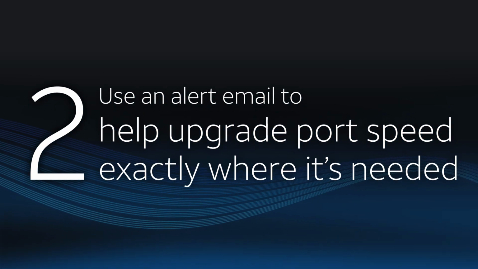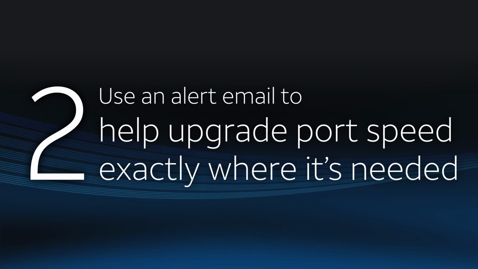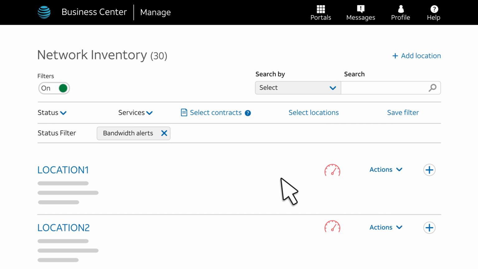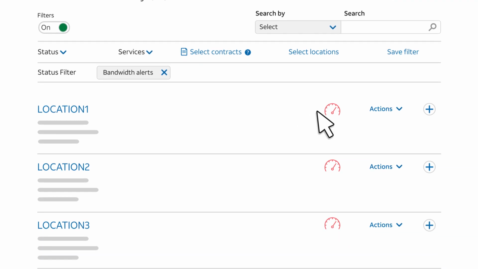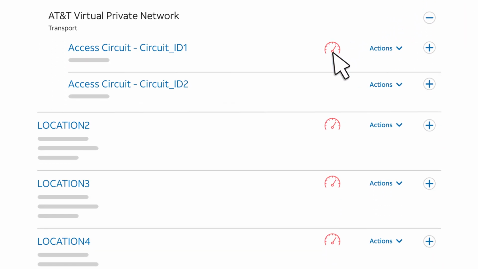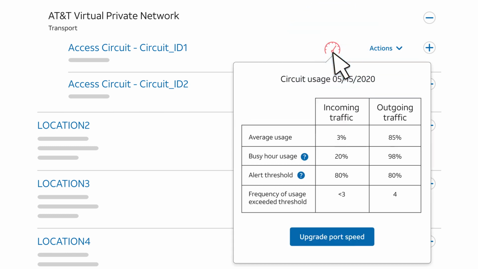Now, we'll use an alert email to help upgrade port speed exactly where it's needed. Here's an example of the weekly alert email sent to company administrators. It shows that usage exceeded the alert thresholds on 30 circuits. If we click Log into Business Center to manage your circuits, we go directly to the network inventory page listing the circuits in question. You'll have to log into Business Center if you're not already. The alert icons tell us which sites had alerts. We'll expand one of the sites to view its circuits. And the alert icon tells us which circuit had an alert. Click the alert icon to see the actual usage that caused the alert.